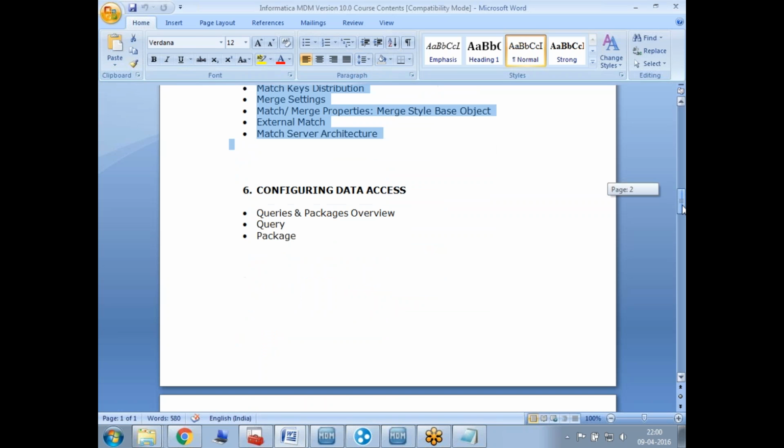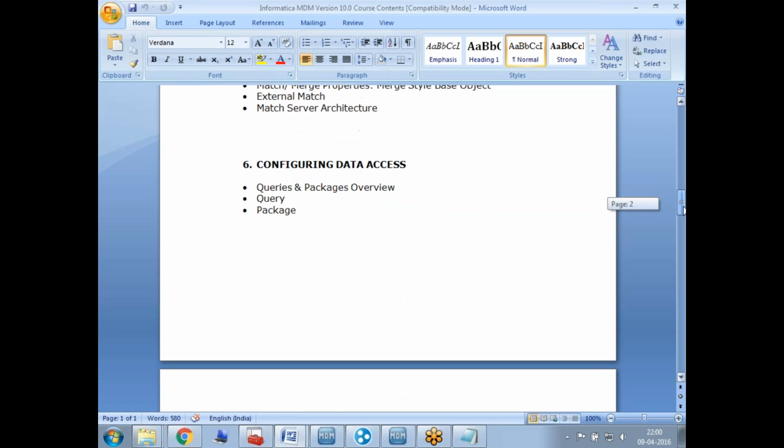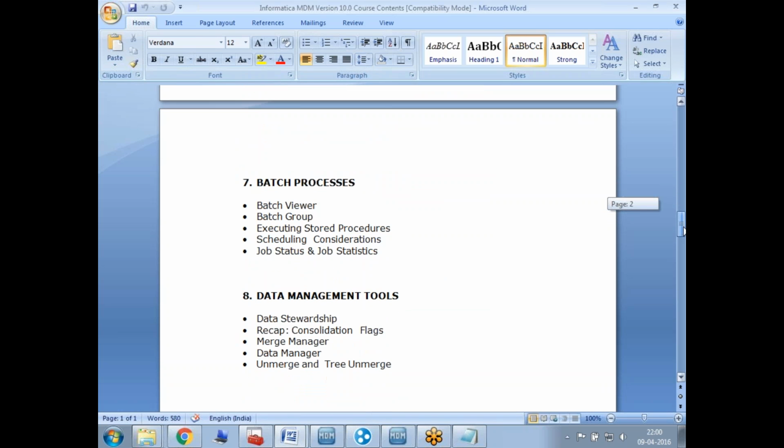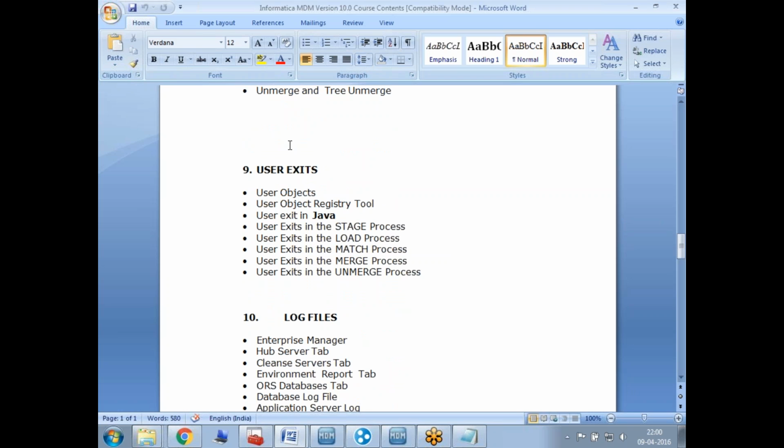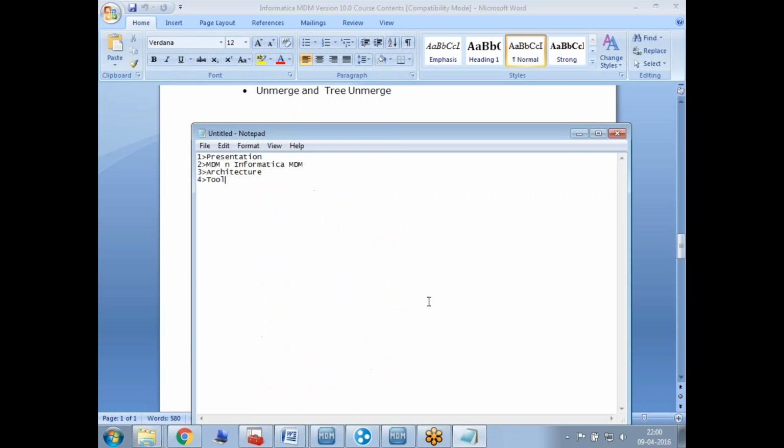And then configuring the data access. This is quite easy, quite simple. You can learn it easily. Even a kid can learn. Starting from topic 9 onwards, this is where the advanced topics start. So basically Informatica MDM is divided into two things, basic and advanced. Now I'm going to cover both of them.